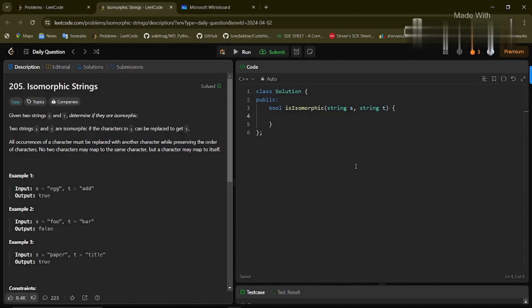So our problem statement is here. Imagine you are given two strings, s and t, and you are asked to determine whether they are isomorphic. But what does it mean for two strings to be isomorphic? Well, it means the characters in one string can be replaced to get the other string. But here's the catch: all occurrences of a character must be replaced with another character while preserving the order of characters. Additionally, no two characters may map to the same character, but a character may map to itself.